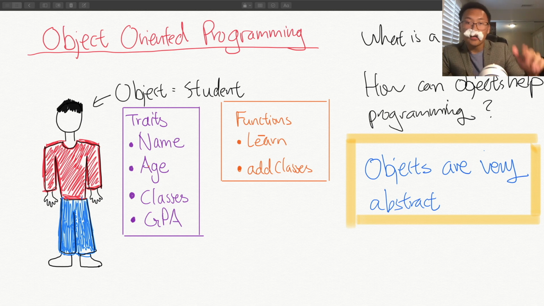Let me show you an example. If you want to create a student object, a student will probably have the characteristics of a name, an age, classes, and GPA. And you can add whatever function you want to the student as well. The student can learn, can add classes, and these are just some normal functions.